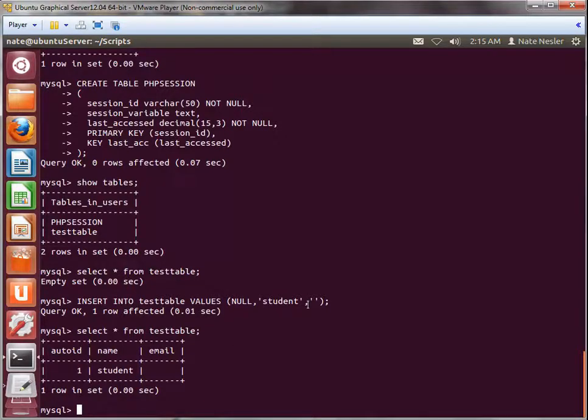And then for email, I want it to be blank. I want nothing at all in here. And so I got a blank email.